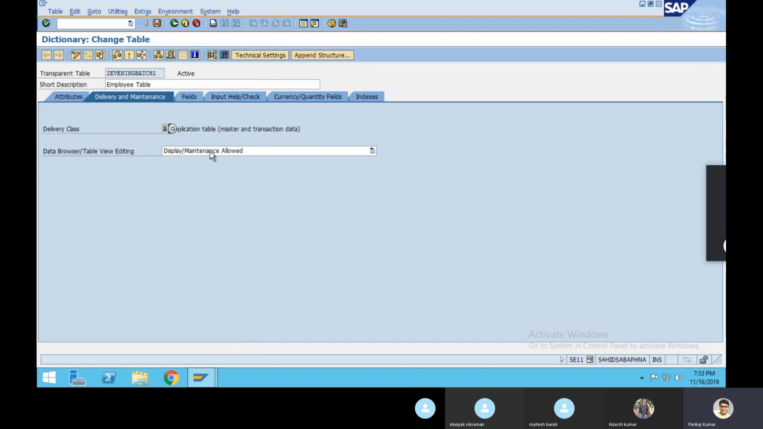So I'm going to select A, and here, since I have to maintain entries in the table, I'm going to select display or maintenance allowed. Here we have three options: not allowed, allowed with restriction, and allowed. So I'm going to use the allowed one.